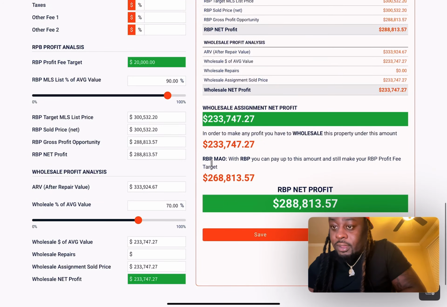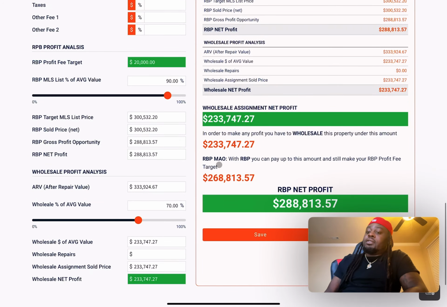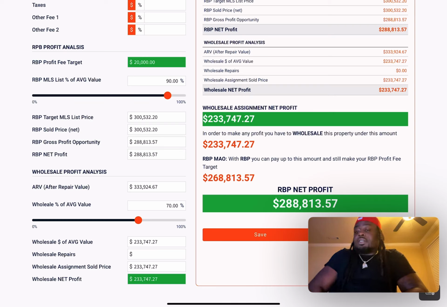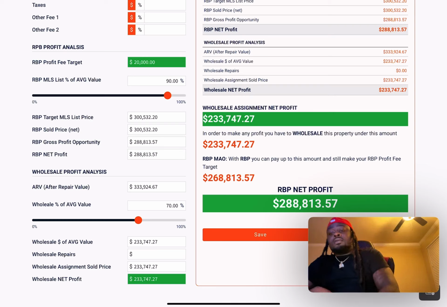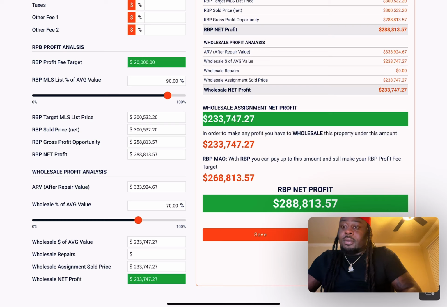As you can see right here, our maximum allowable offer is $268,813. That is what we would want to offer our seller if we are going to list the property. If we're going to list the property on the market and novate it, or if we're going to do the retail buyer program, we're going to want to offer this homeowner $268,000.